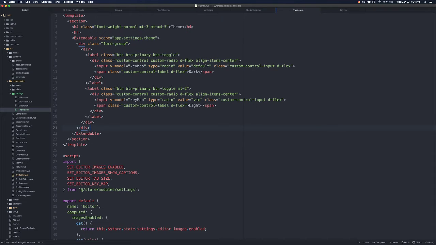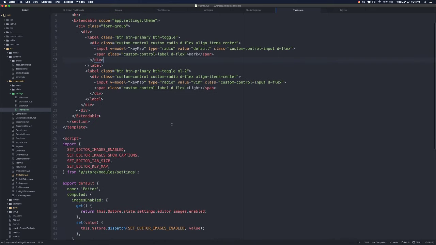Boom. Let's see. So I think we have an extra div now. We'll find out here in a moment. Let's go ahead and get it loaded into the view so we can test it out. You see some Bootstrap buttons.